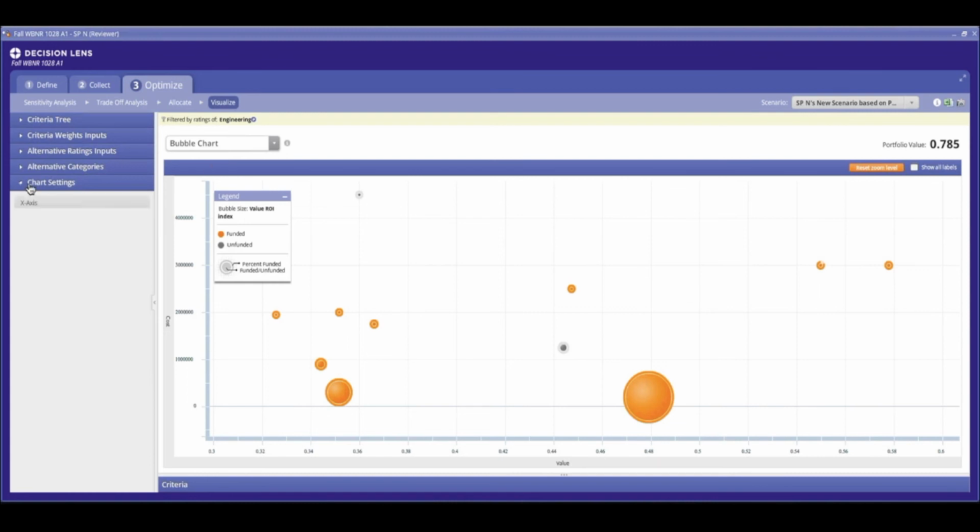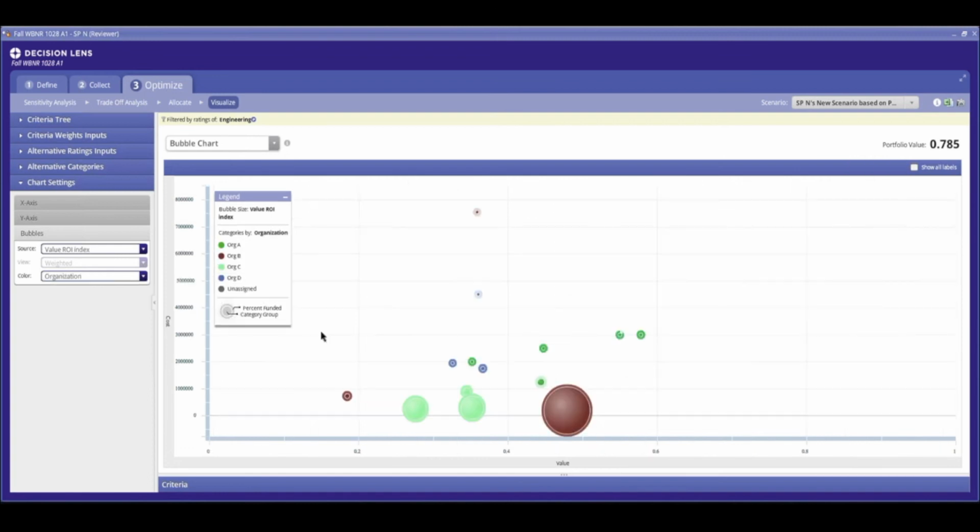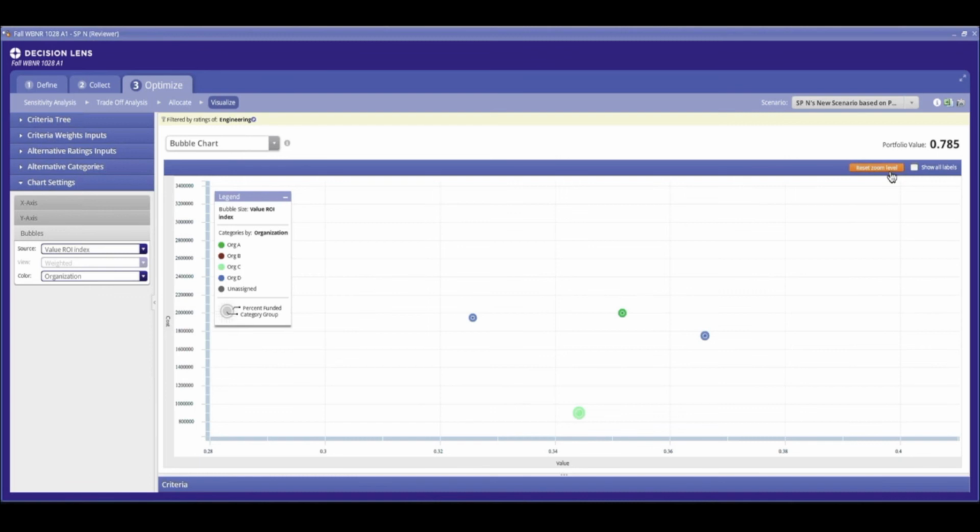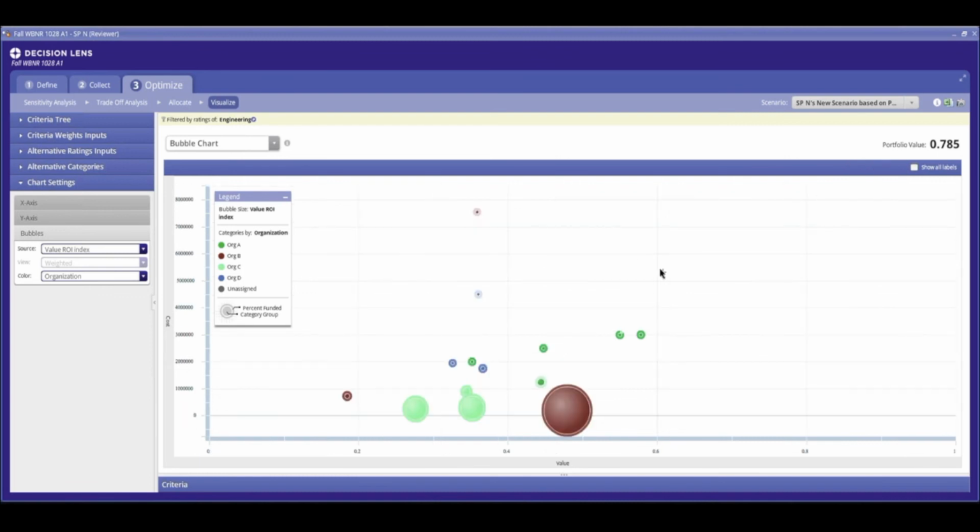And if I wanted to change the way that these bubbles were colored by organization, I can focus in on just a certain set, however I'd like to do. And to reset, I can simply just go back to that zoom.